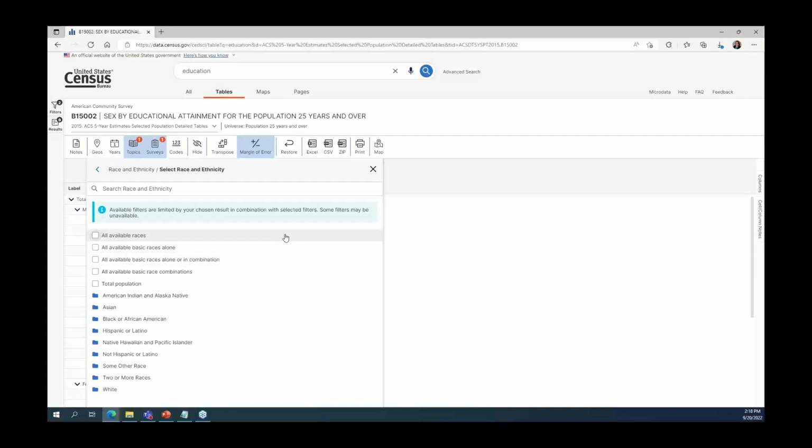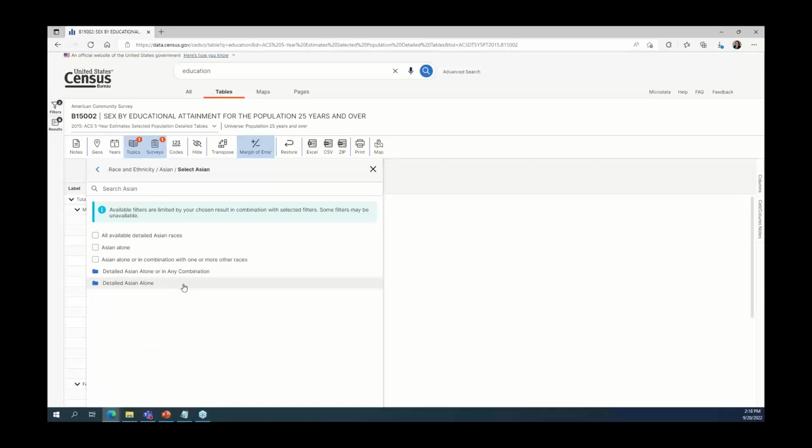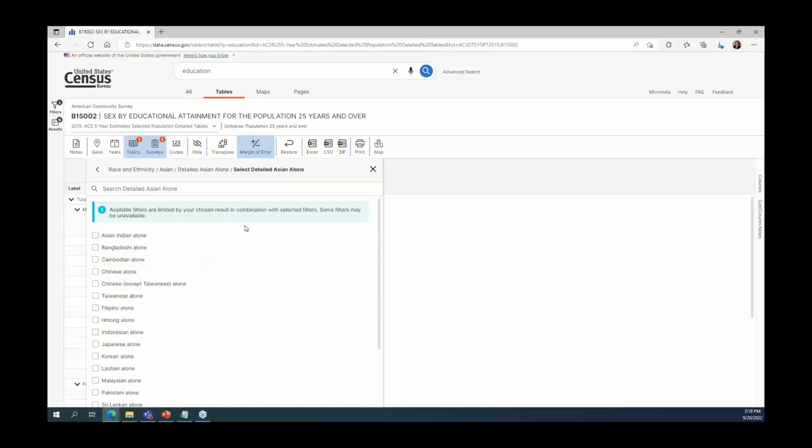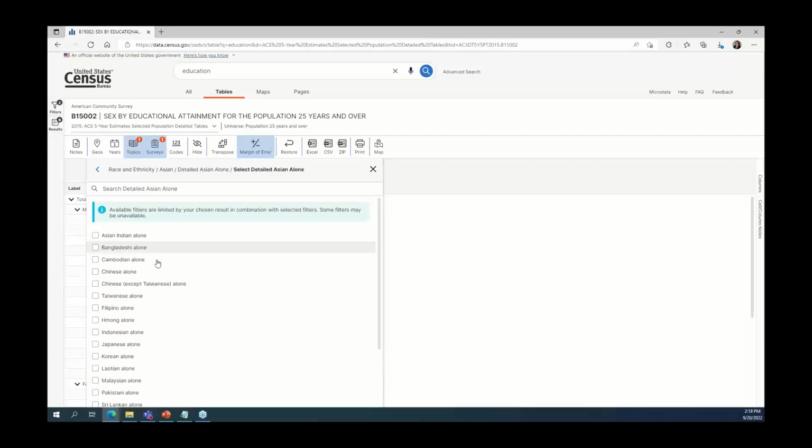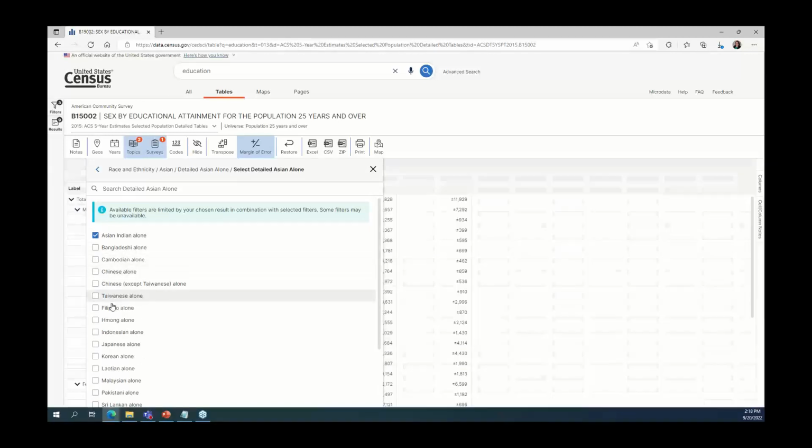And for this one, let's choose detailed Asian group. So let's click on the Asian folder. And then we'll click on detailed Asian alone. And again, here you see the list of detailed Asian groups. And we're going to select Asian Indian and Japanese just as an example.